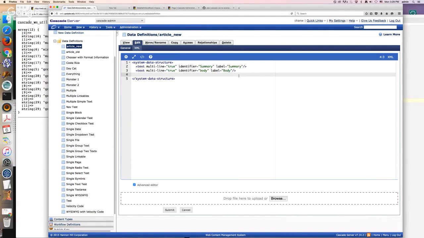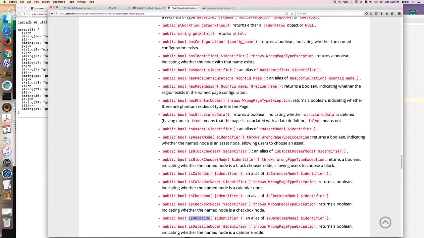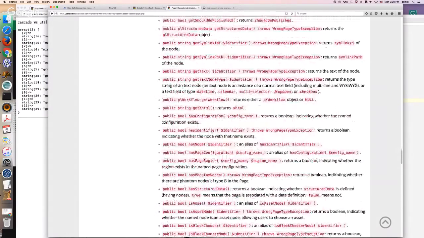Now, I want to emphasize this. If you insert a new field into a data definition, there's no easy way, if you don't use my library, to force the reappearance of the missing node, because it's not there. In my library, I have a method to allow you to force them to reappear. Actually, this is Page. It doesn't matter. Page has the method called has phantom nodes. This method deals with phantom nodes of type B, not type A.